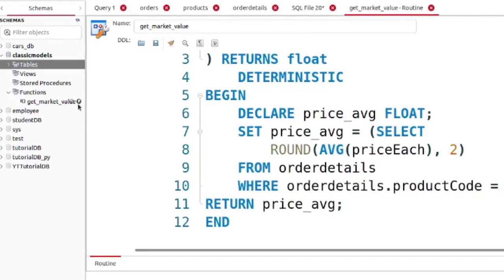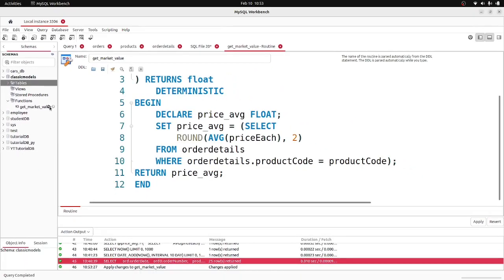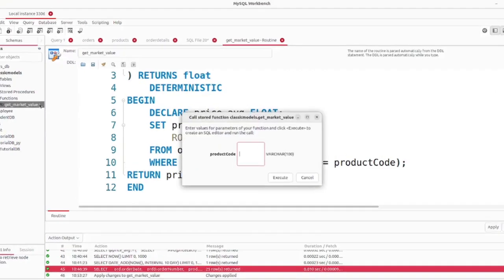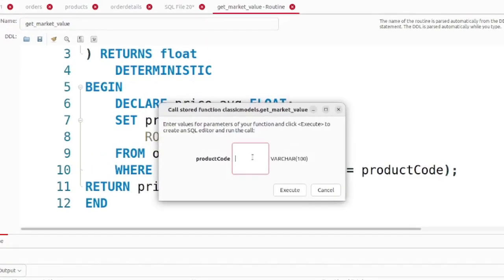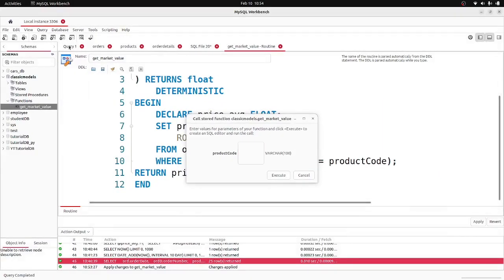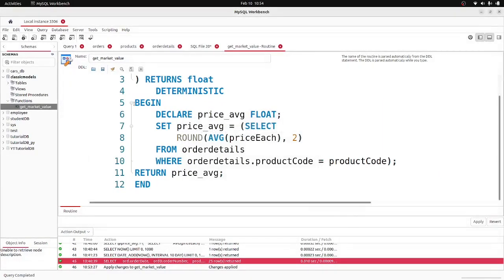So just click on the run sign next to it, which is the second sign to your right, and just click on it. It's going to bring a pop-up right here. So it's asking for the product code. Okay, so let's try to find the average price of each product code. So let me just cancel this for now.